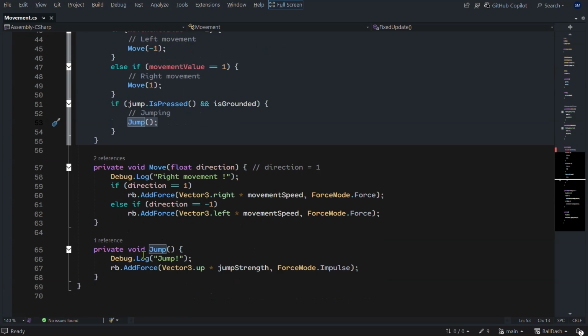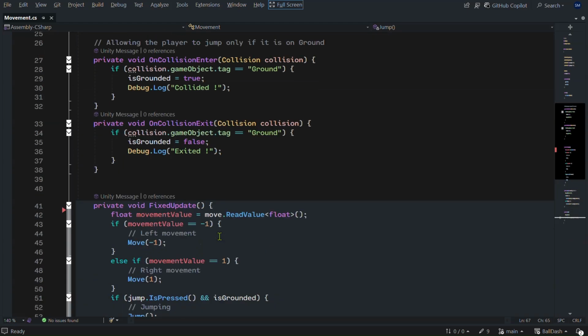What is the jump function doing? It's simply adding a force using the enum ForceMode.Impulse, and Vector3.up, which is (0, 1, 0), multiplied by jump strength, whatever strength you provide.